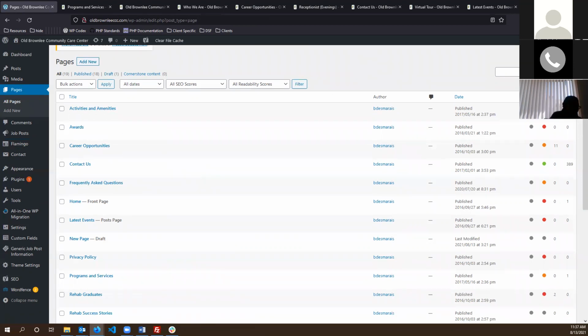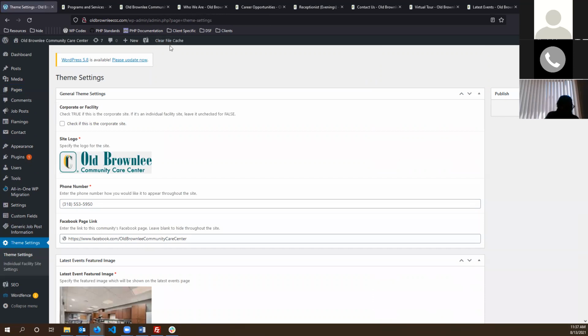The next thing I want to show you is some of the theme customization settings. These aren't things you're likely to need to adjust very frequently, and a lot of these are settings that we've configured for the construction of the site. So I just want to briefly show you this, and you get here from the theme settings page. There are two different pages here. First is theme settings and then individual facility site settings.